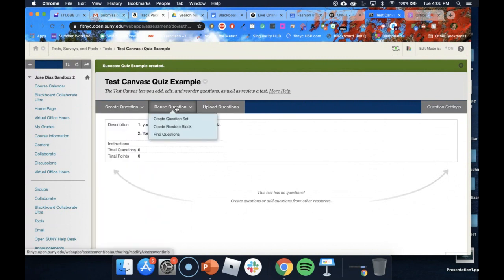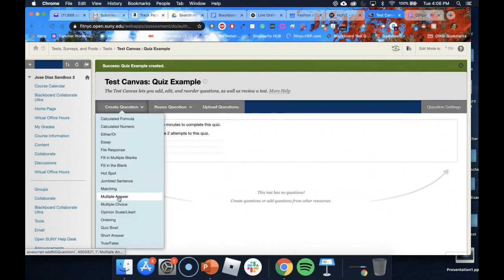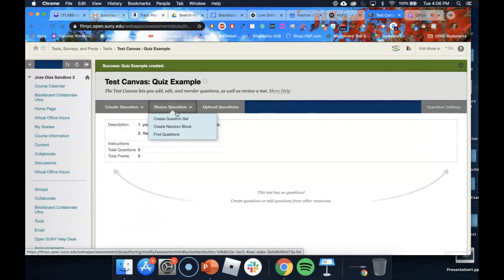So now you have 3 options. We have a quiz, but there are no questions. Do I create my own questions, which is the first option? Do I tap into my pool of questions? Or do I upload questions from, let's say, Pearson or McGraw-Hill? Or if you have a friend or faculty member who shared his or her questions with you, this is where you would go to upload questions.